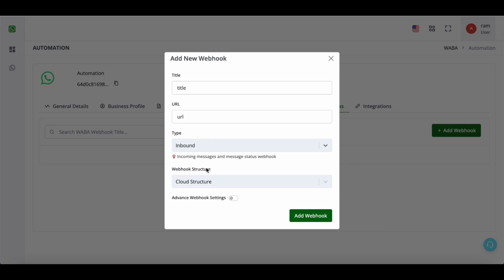So inbound is meant for all the incoming data to your WABA container, and outbound is meant for all the outgoing data to your WABA container. Message status webhook is basically the inbound webhook, that is the read, delivered, failed, errors, any kind of incoming data on your WhatsApp API Docker is received in the inbound webhook.